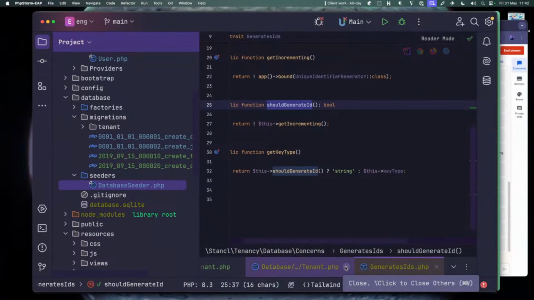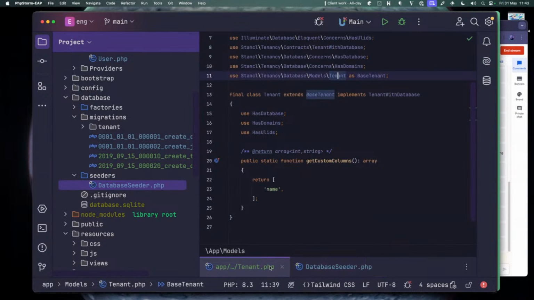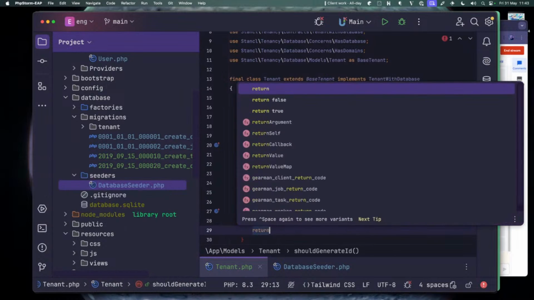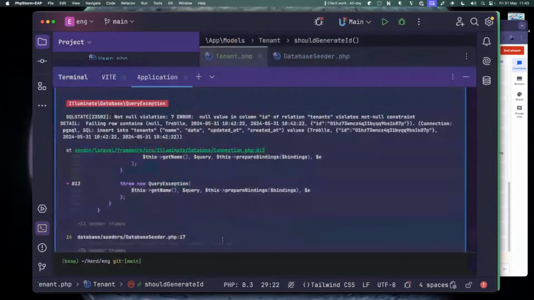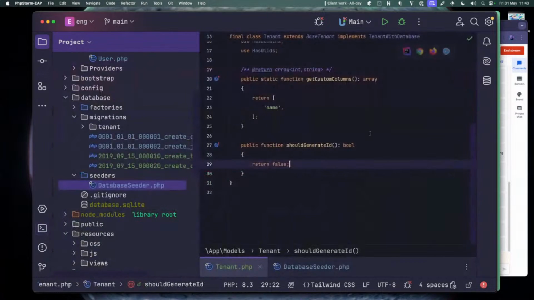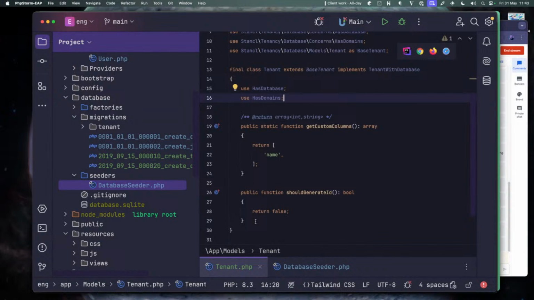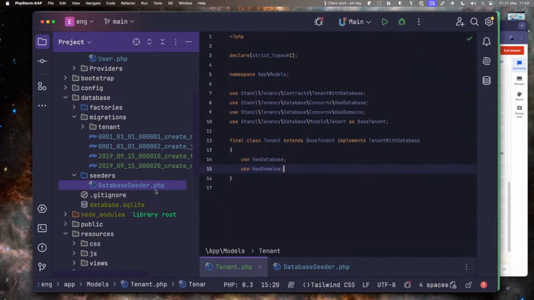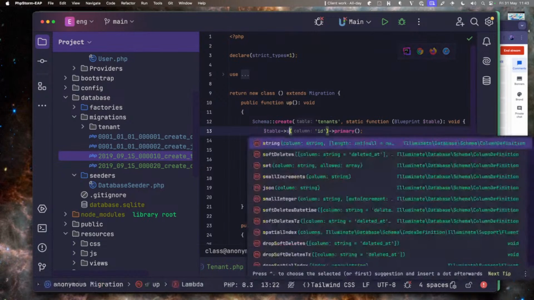Okay, so let's close that and that. Come back to our tenant. Should generate ID, return false. Let's see what happens now. Still failing. Okay, so maybe we aren't able to use ULIDs on tenants, which is a bit of a pain, but I'm going to accept it because, well, because I can. All right, so that's a string.